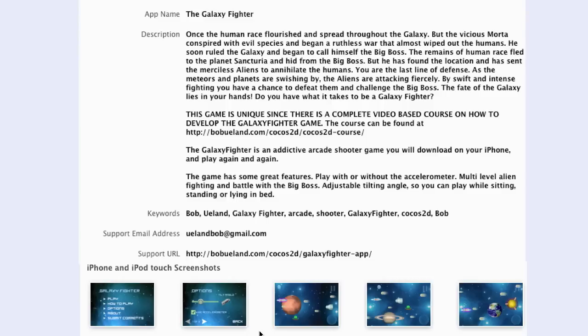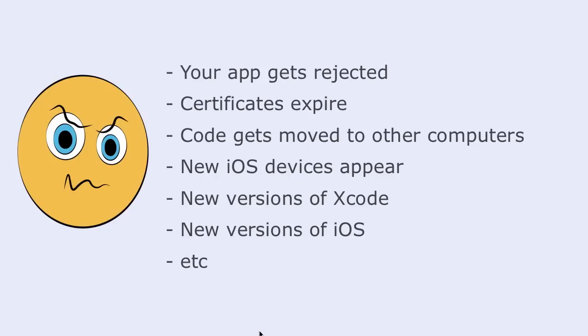When you have gone through the whole process, you might think that it is nice to get it over with and that you will not have to do it again in the future. But unfortunately, that is not so, because your app can get rejected, certificates expire, code gets moved to other computers. Hope you have saved the private certificate keys. New iOS devices appear, new versions of Xcode come, so do the new versions of iOS, and so on, which means that you will have to do this or a similar process again in the future.